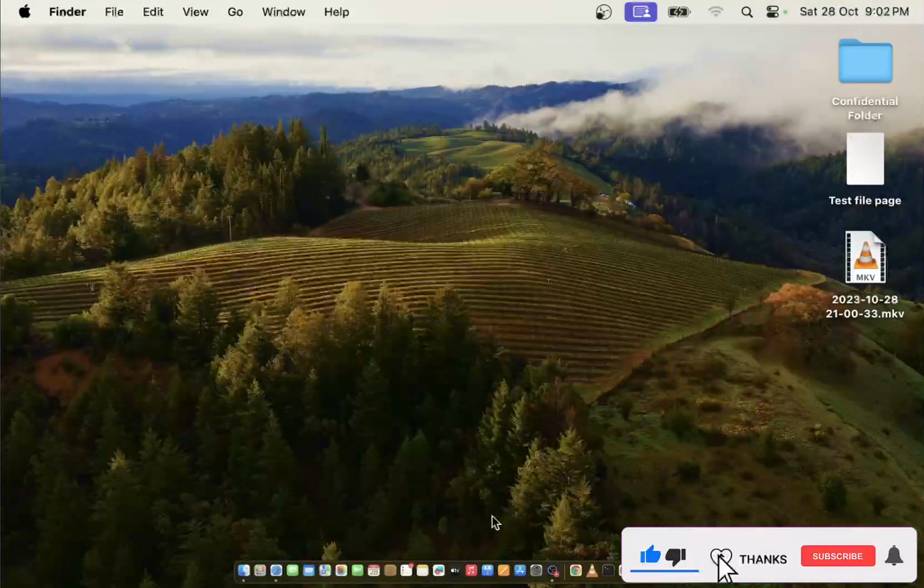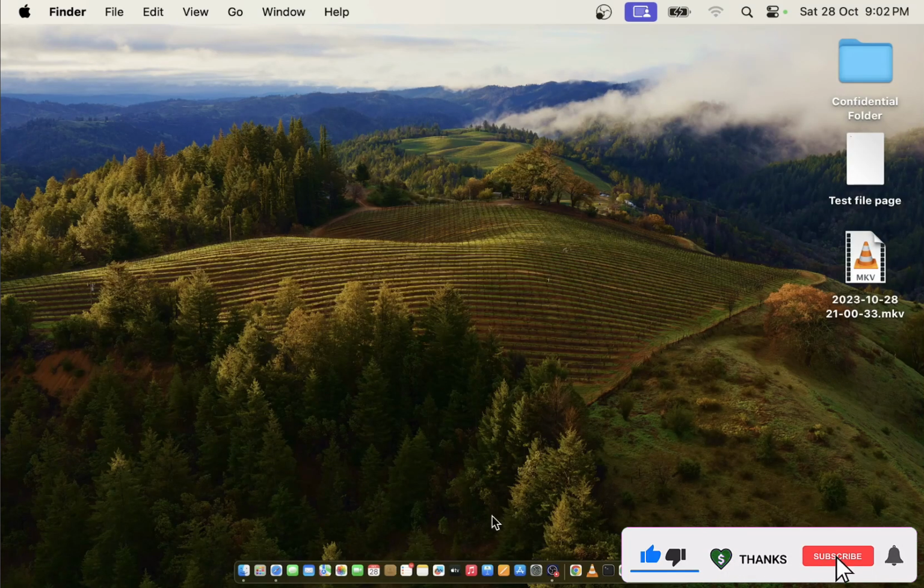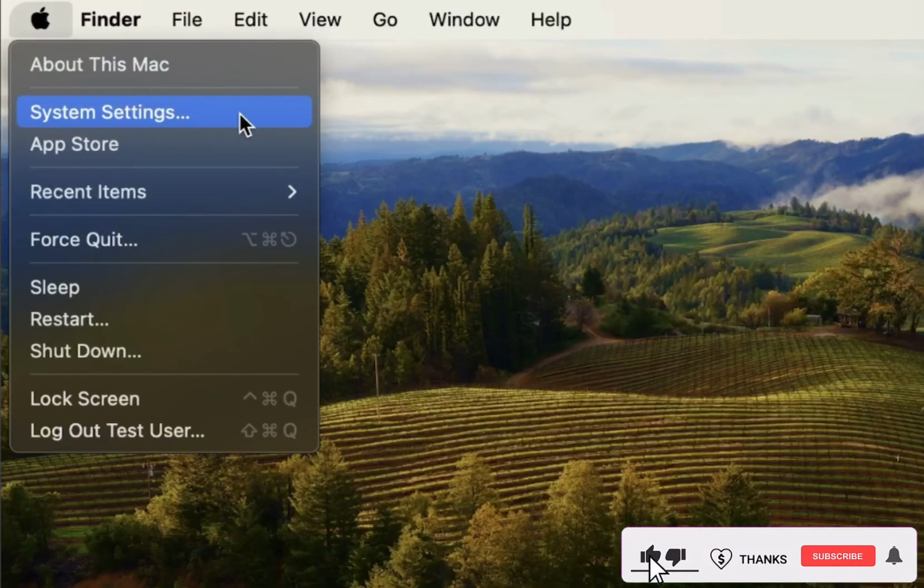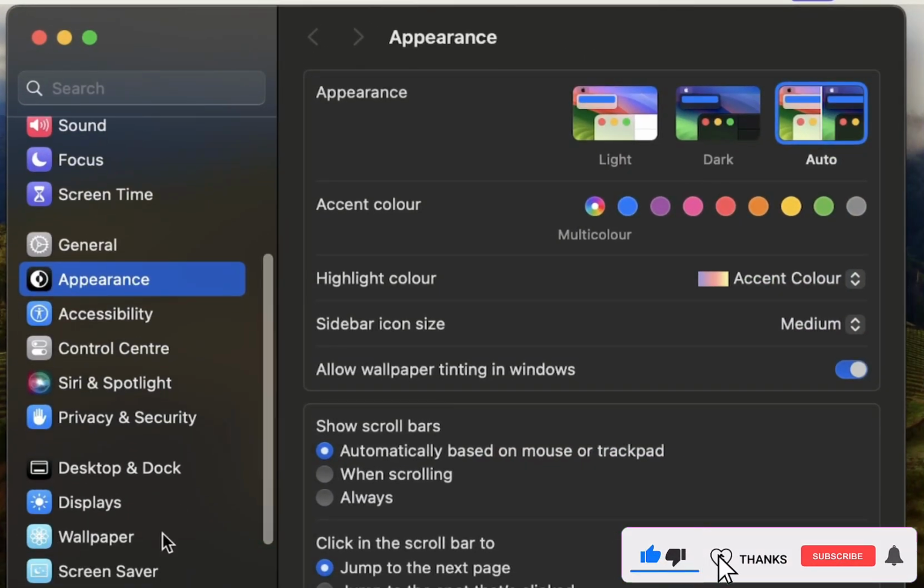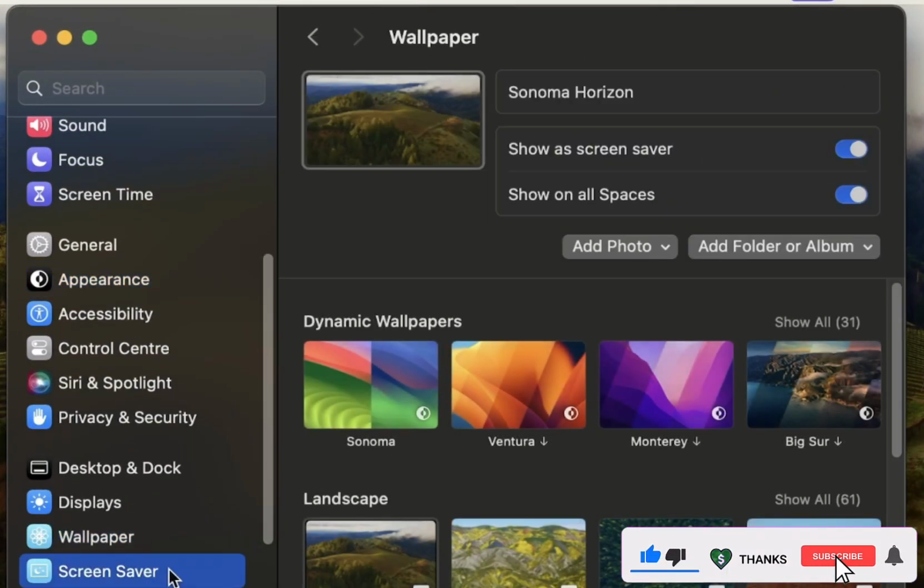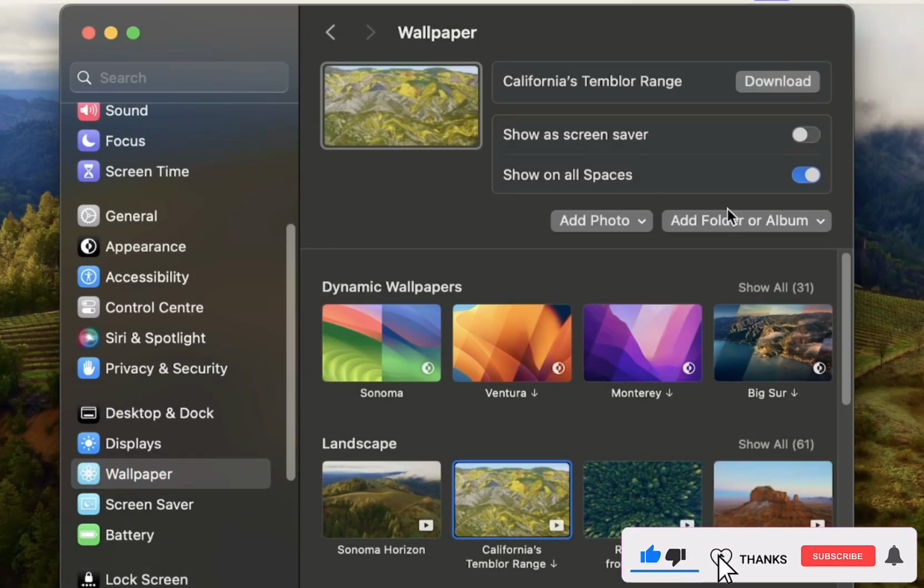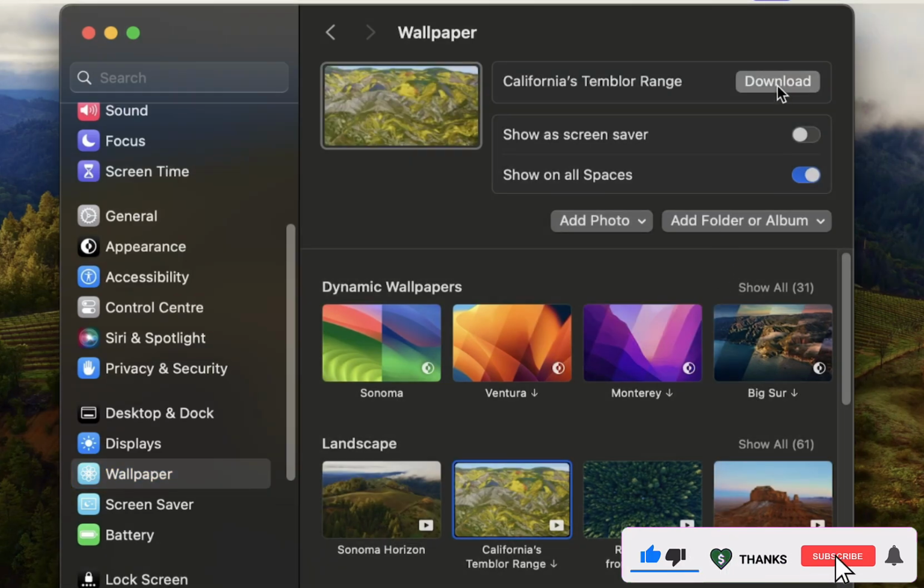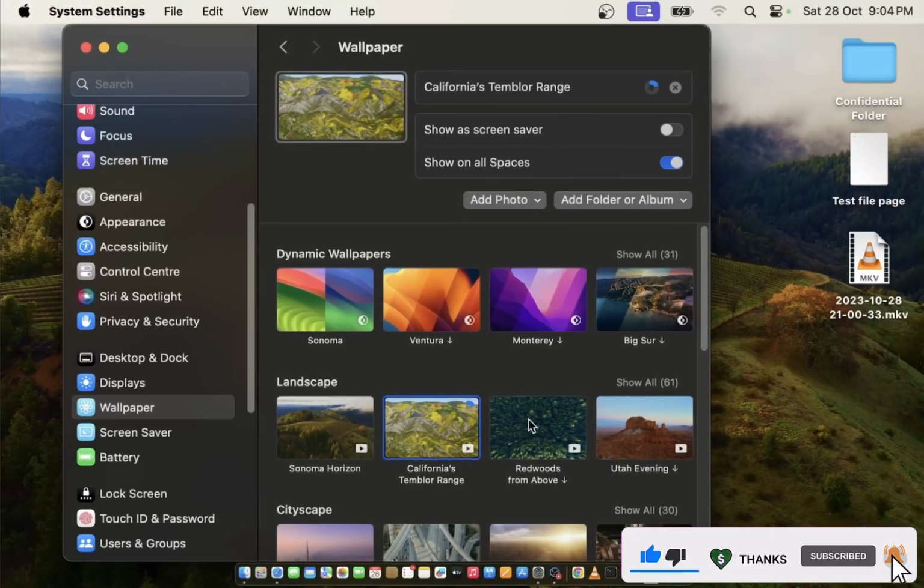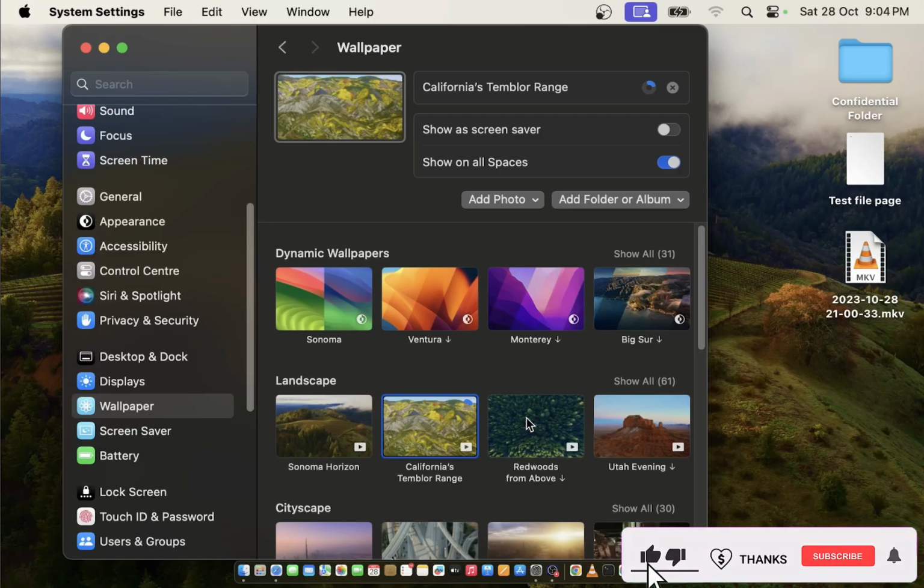First, make sure you have downloaded the Sonoma aerial screensavers and moving wallpapers. Just go to System Settings. Scroll down a little and select wallpaper or screensaver. I'm going to select wallpaper. If you want to download a moving wallpaper, you just click on the wallpaper and click on download. Now they'll be downloaded to a special location on your Mac.